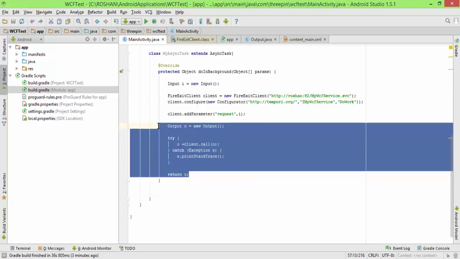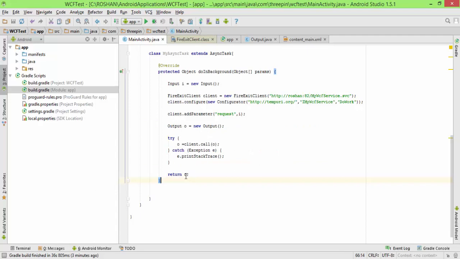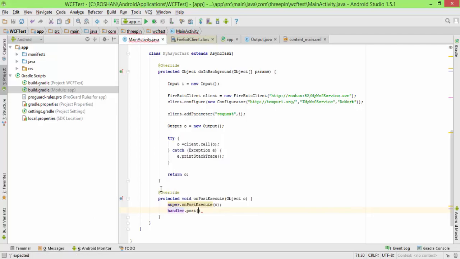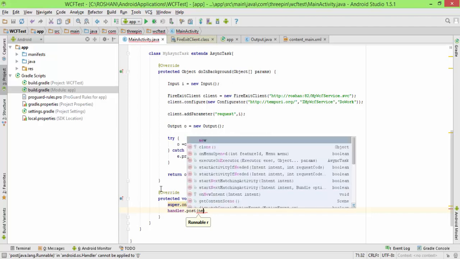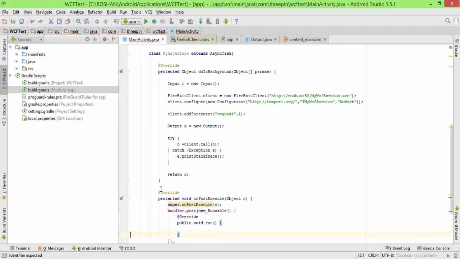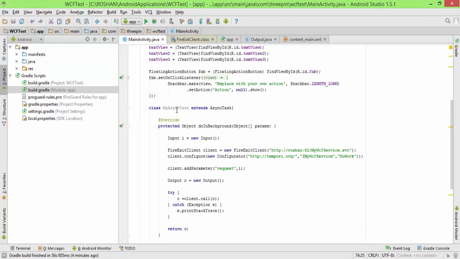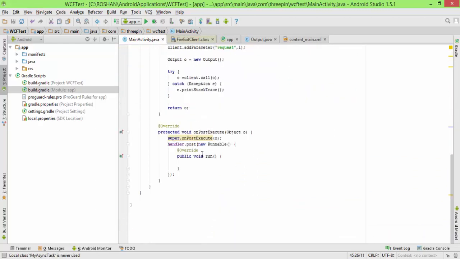Now we have called the WCF service and we have got the data. What I will do is create the post execute. In the post execute, I'm going to call the handler dot post new runnable. Now this will call our new runnable. Since my async task will be called in a different thread itself, we will require the handler class to make the changes.